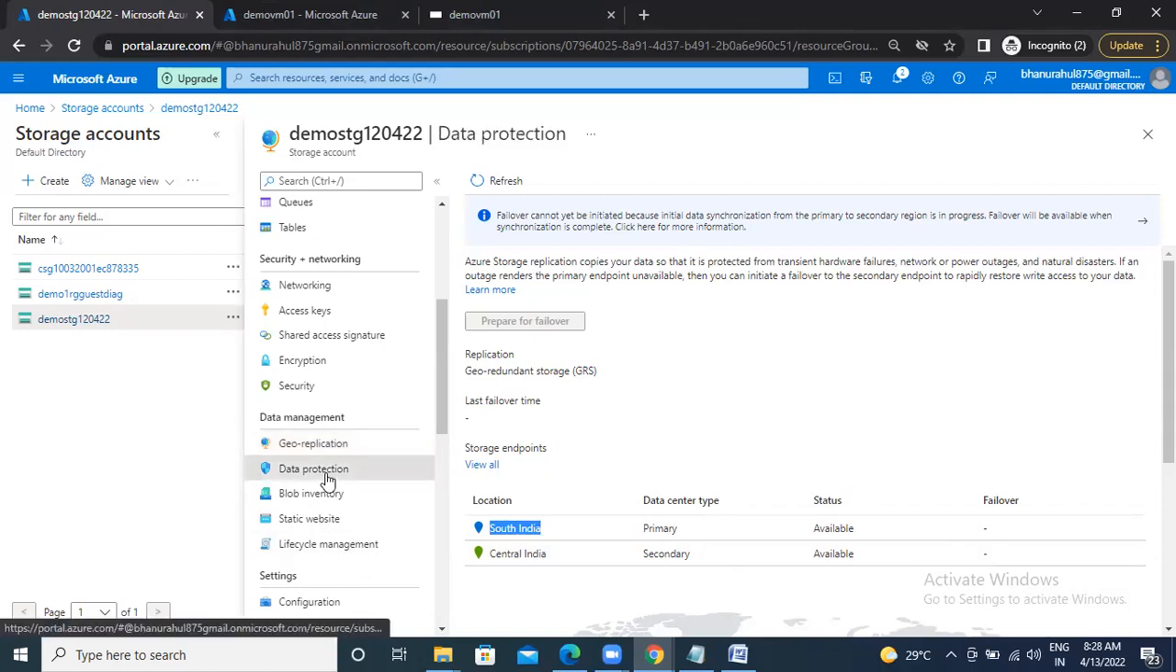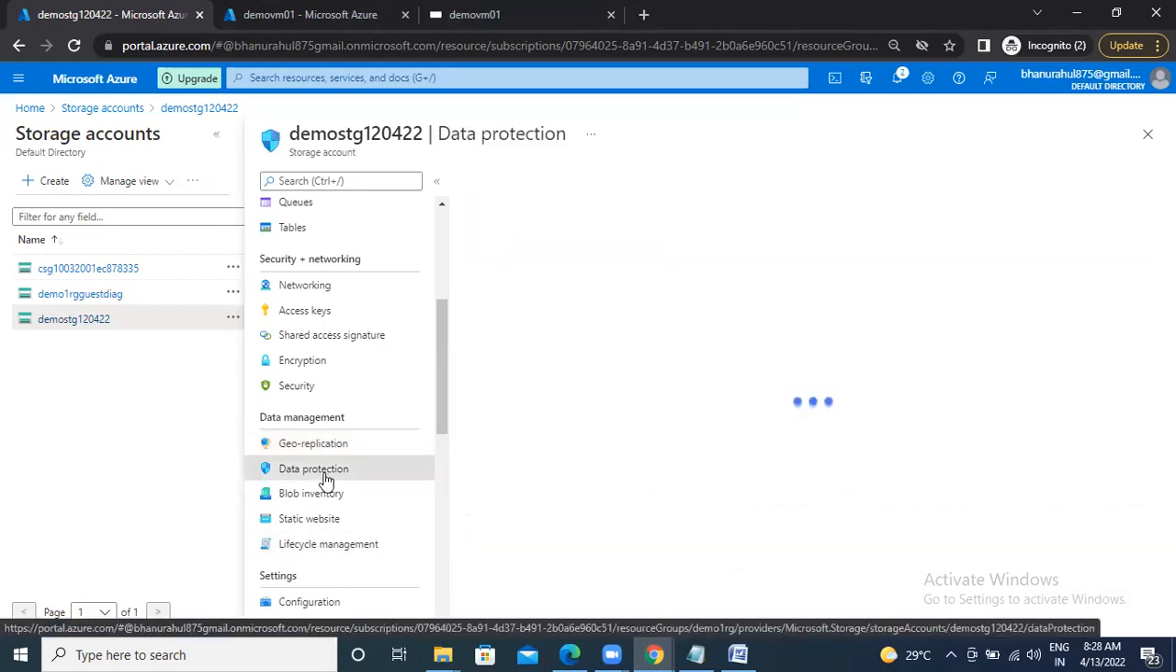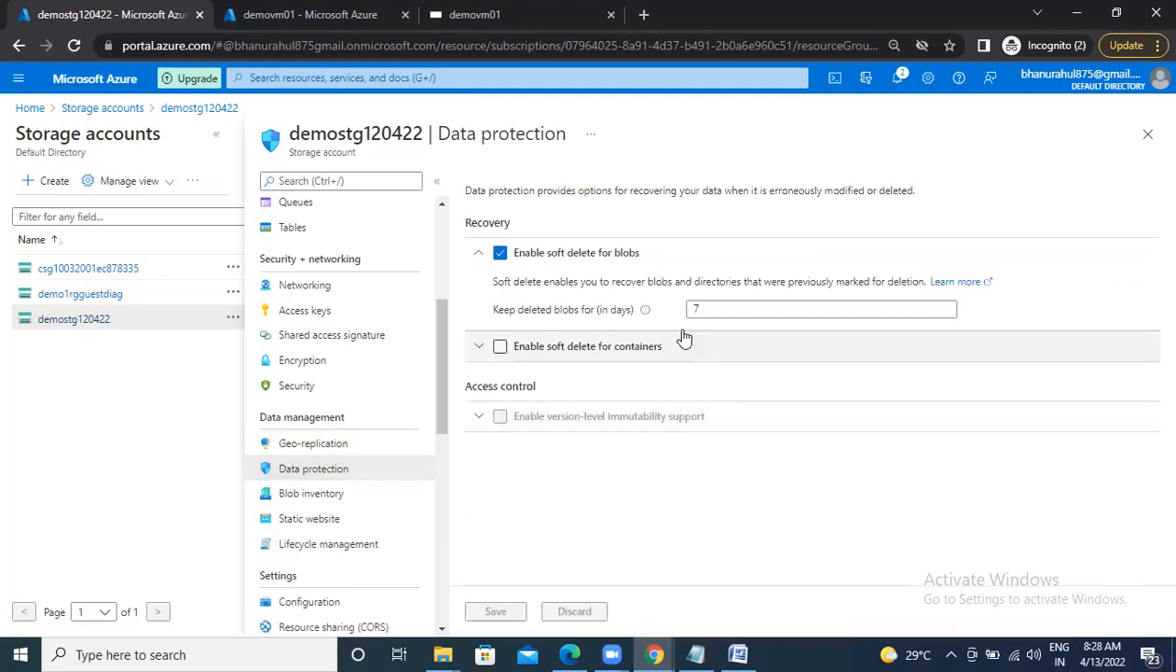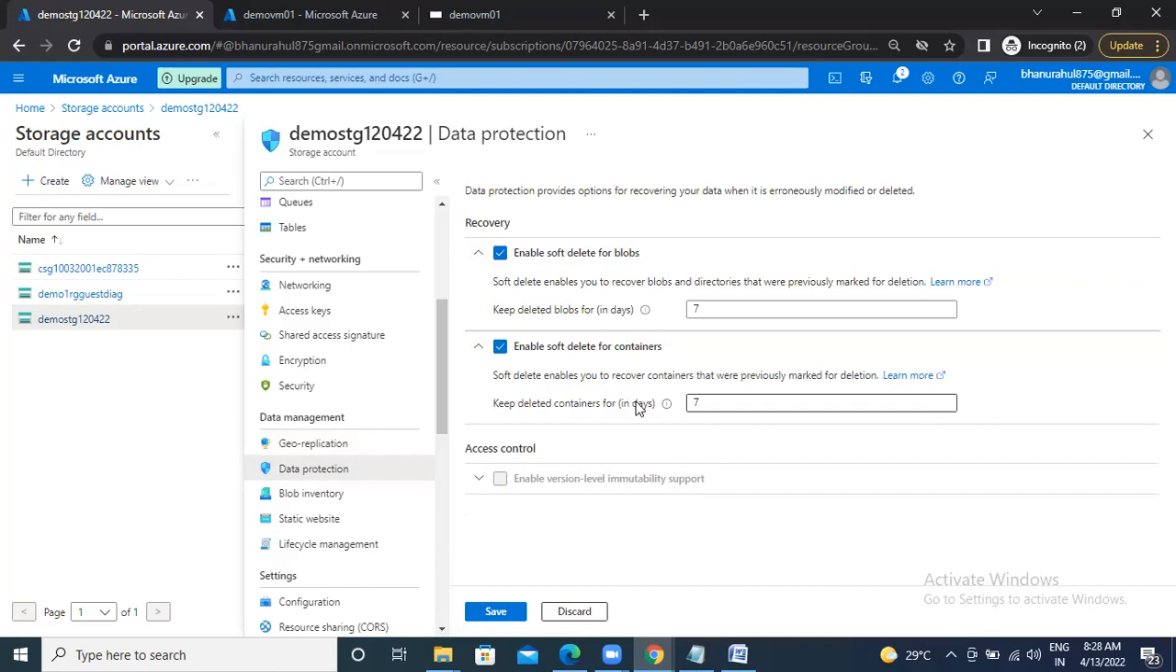Okay, and what is data protection? In data protection we have the option of enabling soft delete, right? If you want soft delete for the blobs and the containers, you can enable this. You can set the retention for 7 days, that is, how long you want to keep the data after deletion. So the undo option has to be enabled as a soft delete. You can enable this and save it. It will be enabled at the blob level, and the container level soft delete option you can enable too. This can also be enabled while configuring the storage account. At a later stage, if you want to enable it, you can enable it from data protection.